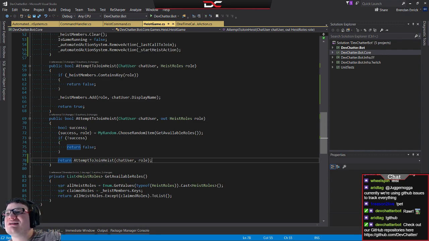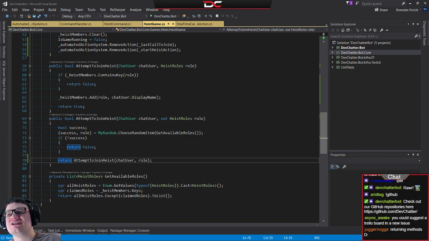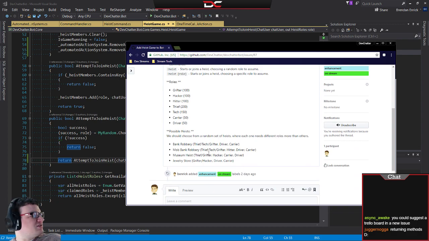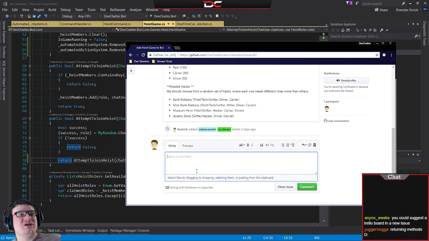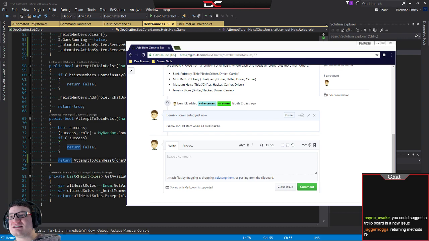Okay, so that movie crashed and burned. Juggernaga, we don't have a Trello board. What we have for this is issues on GitHub right now, so you can take a look there if you want to make recommendations. And there is an issue for this one, so you could put a comment on the Heist Game. So that would be right here. If you comment on this with what you think we should do, so we could say game should start when all roles taken, that's a place where we can then come and look later on and see that. I would be able to track what you need to do.